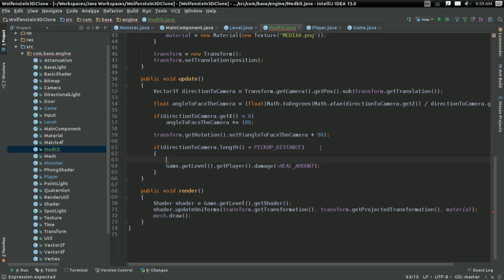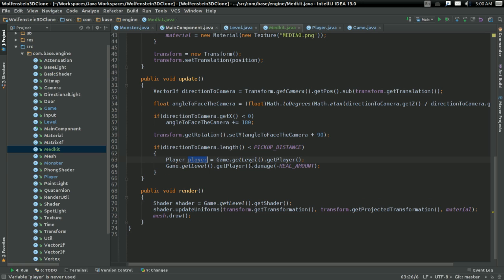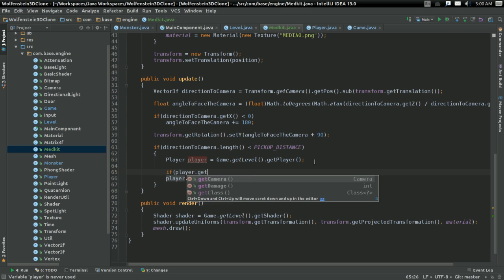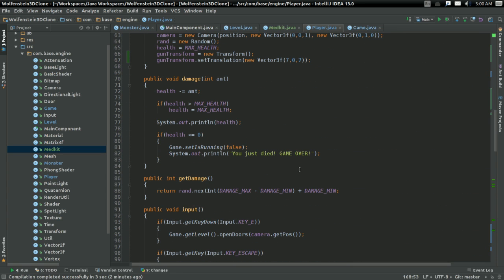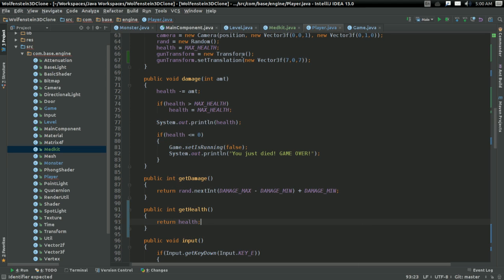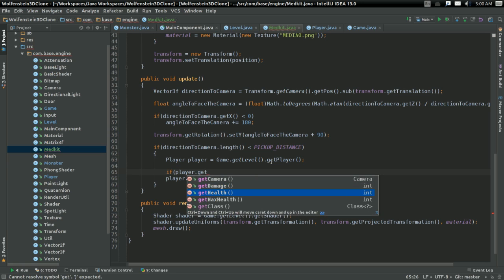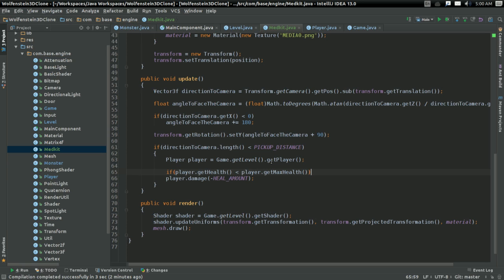And I'm actually going to do a check here. So first off, I'm going to make a player equal to game.getLevel.getPlayer, just so I don't have to type this every single time. And I'm going to say if player dot. Oh, I don't have a variable for that. Well, let's add a method. Where am I doing my getters and setters? Okay, I have this here. I'll do it here. I'll say public int getHealth, and I'll just return our current health. And, yeah, why not? Public int getMaxHealth. Return max health. I don't necessarily need that, but I just want to do it anyways. So if player.getHealth is less than player.getMaxHealth, then and only then will we damage by the negative heal amount.